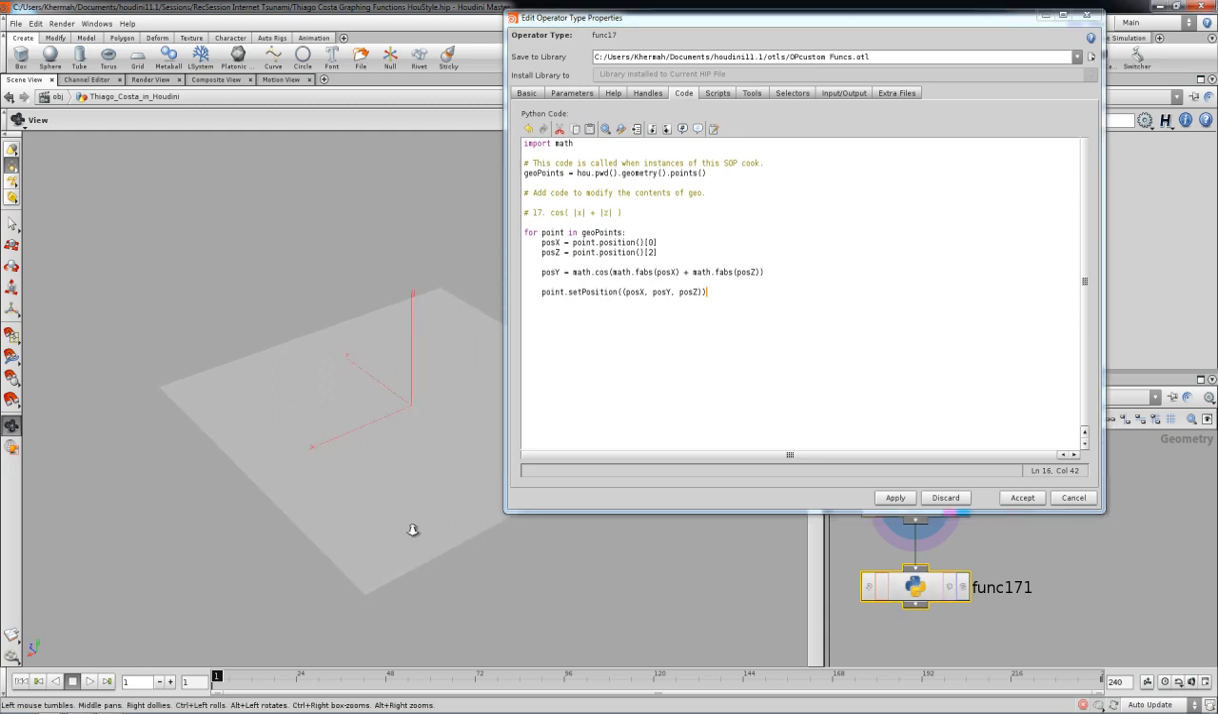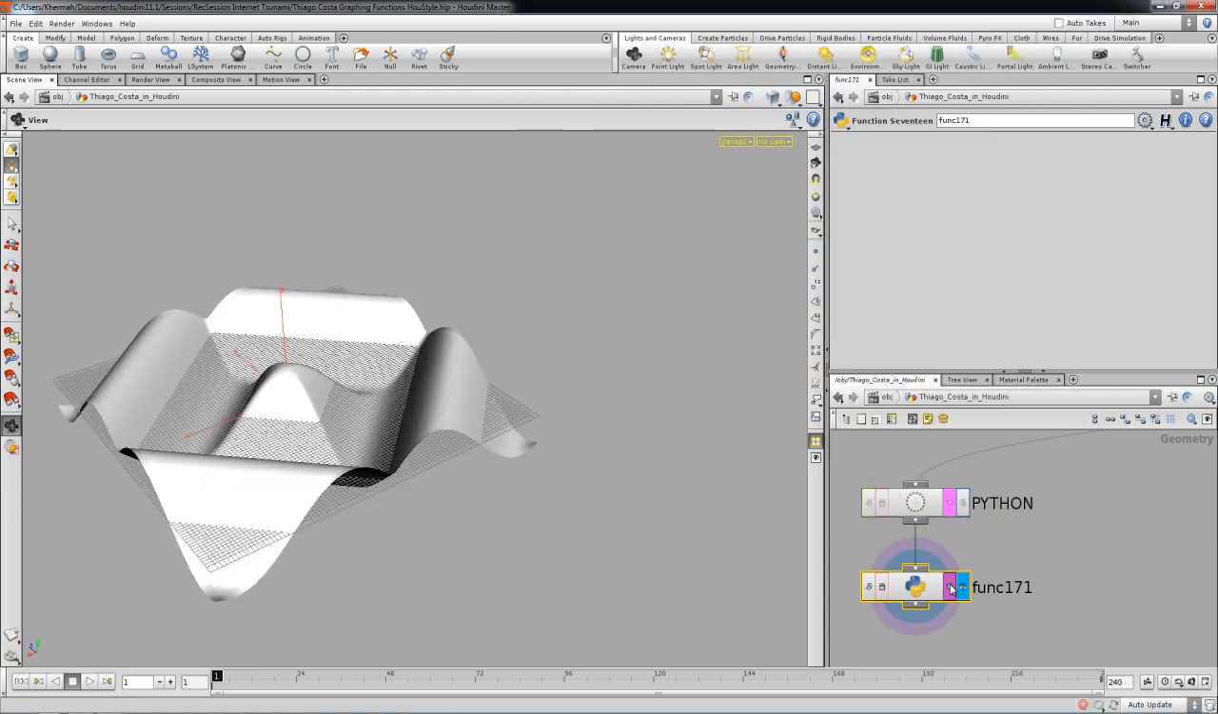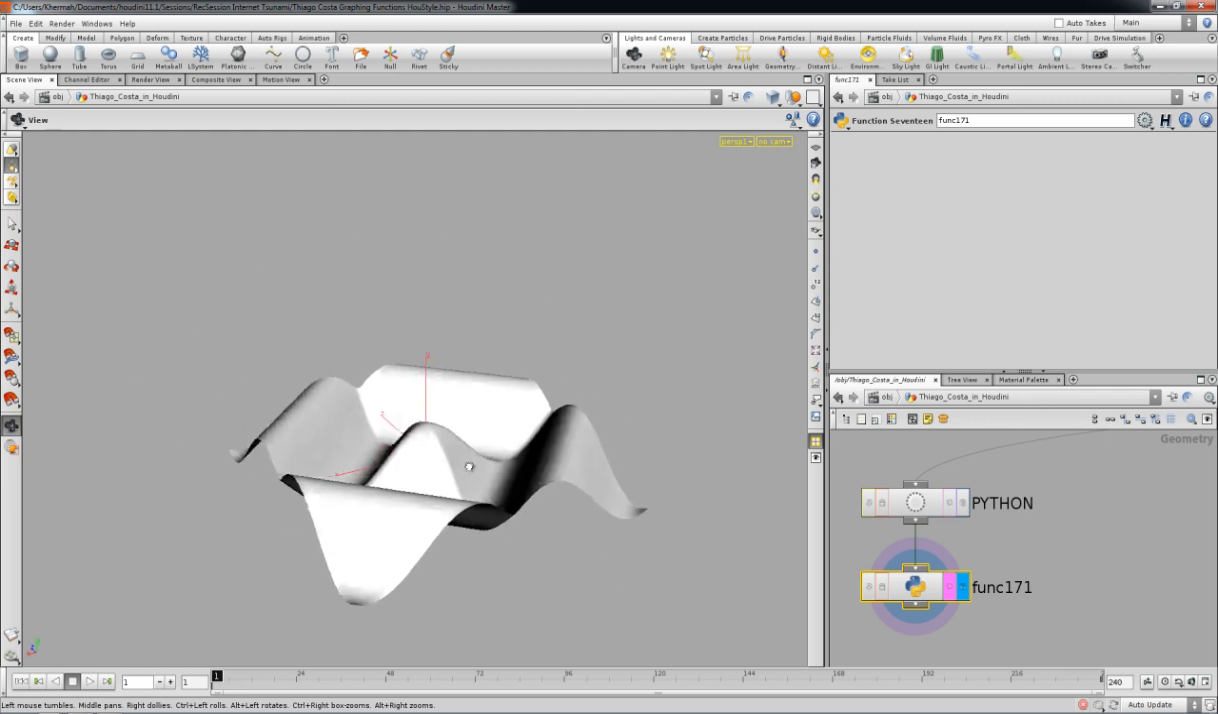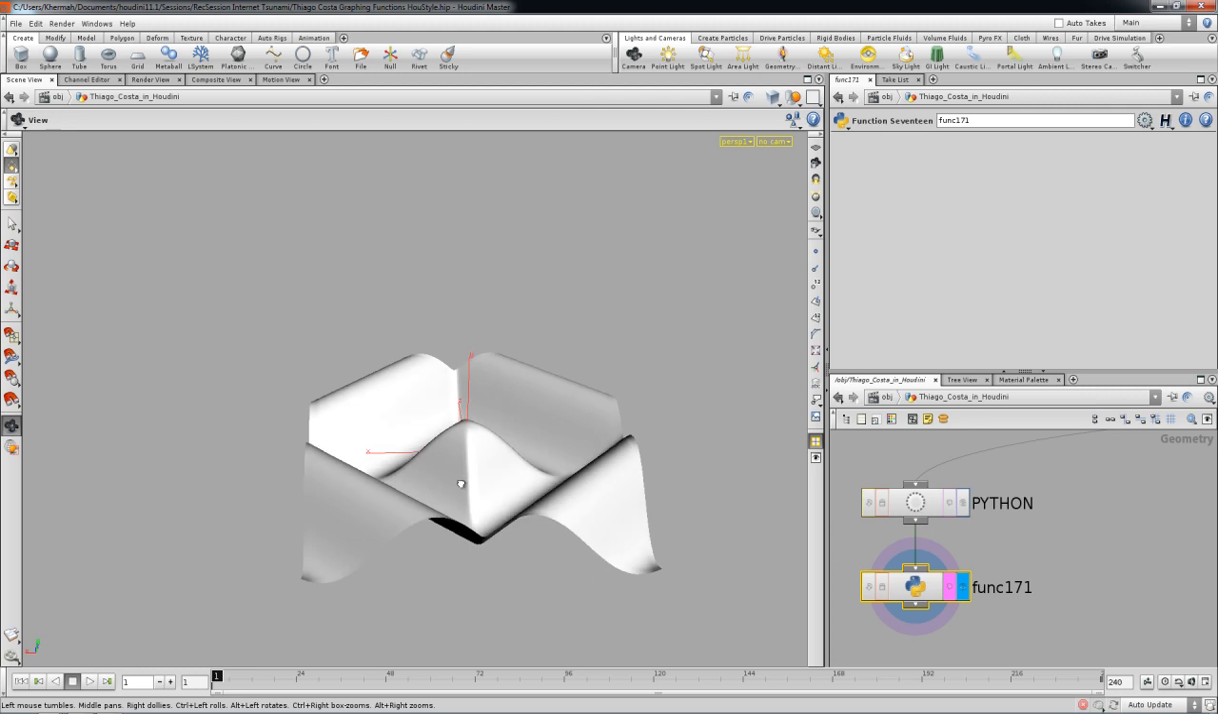If no errors, we're gonna have a shape right here. So apply, accept, and view this. There goes our shape. So pretty much, Pythonically, you also can create this stuff.